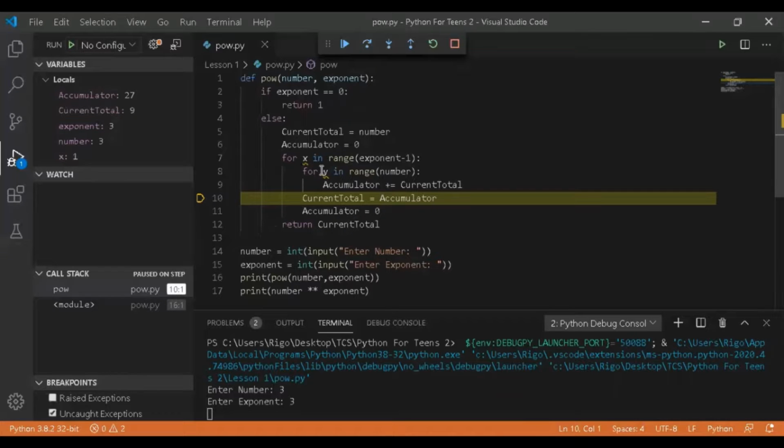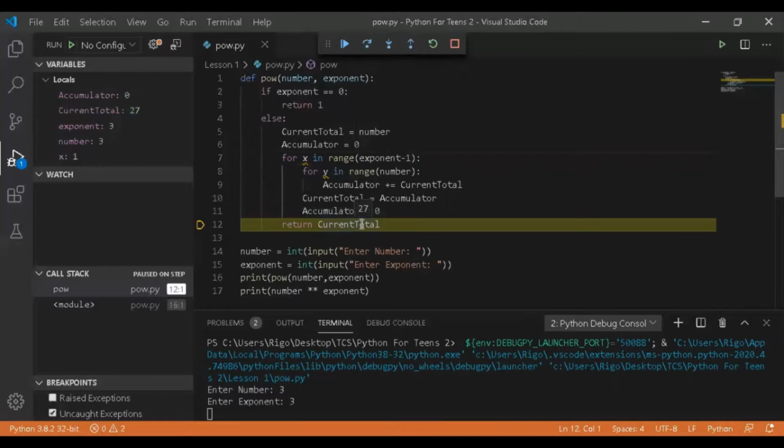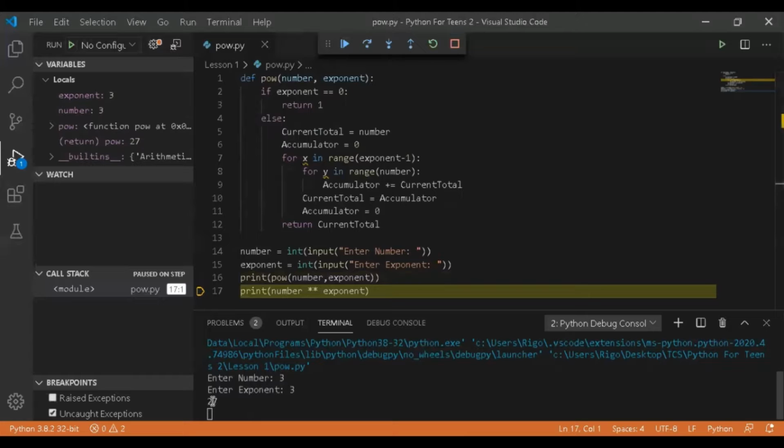Now, if our exponent is larger, for example, 4, it will loop again. Pero since it is only 3 and we've looped 2 times already, since exponent minus 1, it's going to exit the loop already. So see here, and it will return the current total here. It will return 27, which is 3 raised to 3. Okay? So it will print 27 here. Oop, printed 27. And just to check kung tama, let's just use the exponentiation here, just for error checking.